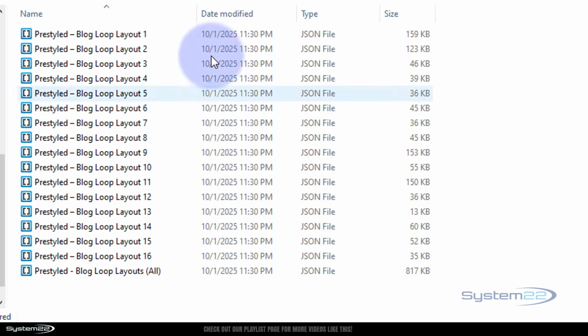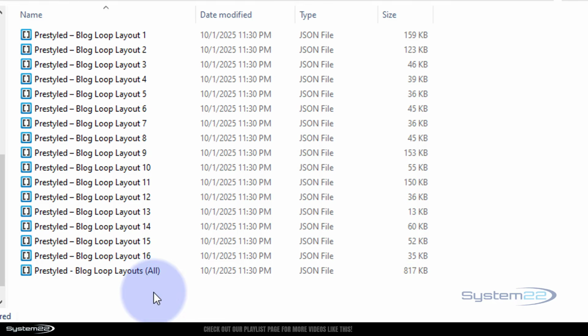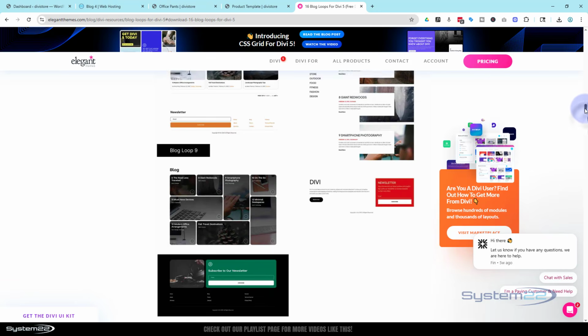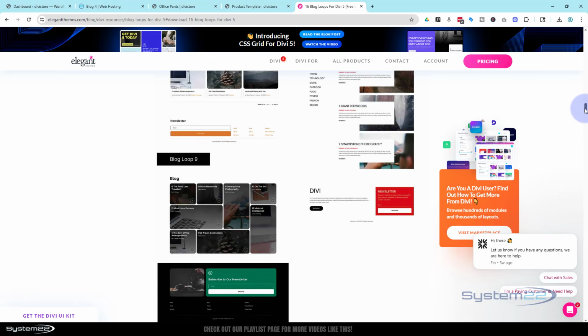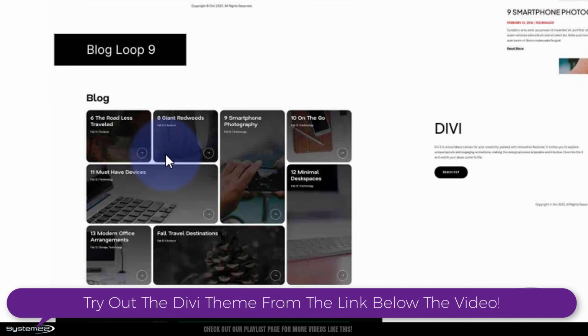If we go into these folders, you'll find a list of JSON files. And they've listed them 1 through 16 here. If you want to download them all in one shot, you can load this one to your library. We'll be doing that in a moment, loading stuff to the library. So if we take a look back at this page here and go to the previews, we can select whatever blog loop we like the look of. I'm going to use this one today, number 9, and import it.